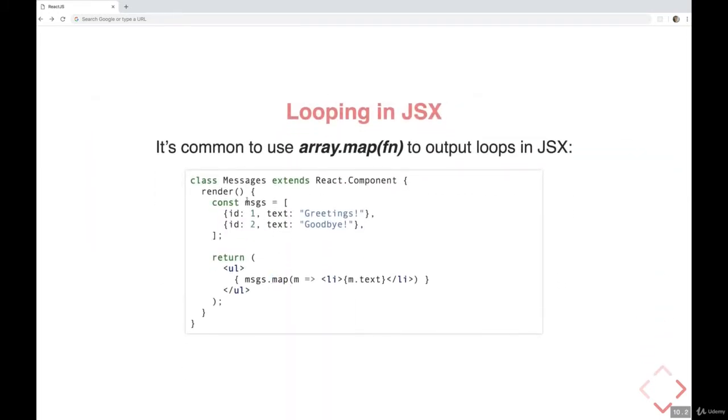So in this example, we have an array of messages, and each message has an ID and text, and all we're doing is returning a UL. Inside of that, we're running some JavaScript using those curly braces, and we're doing messages, or that array, .map. And for each message, m, we're creating an LI using m.text. So this is a very simple example, but this pattern shows up all the time. So some data.map, and then we're mapping it to often much more complex markup or other child components.